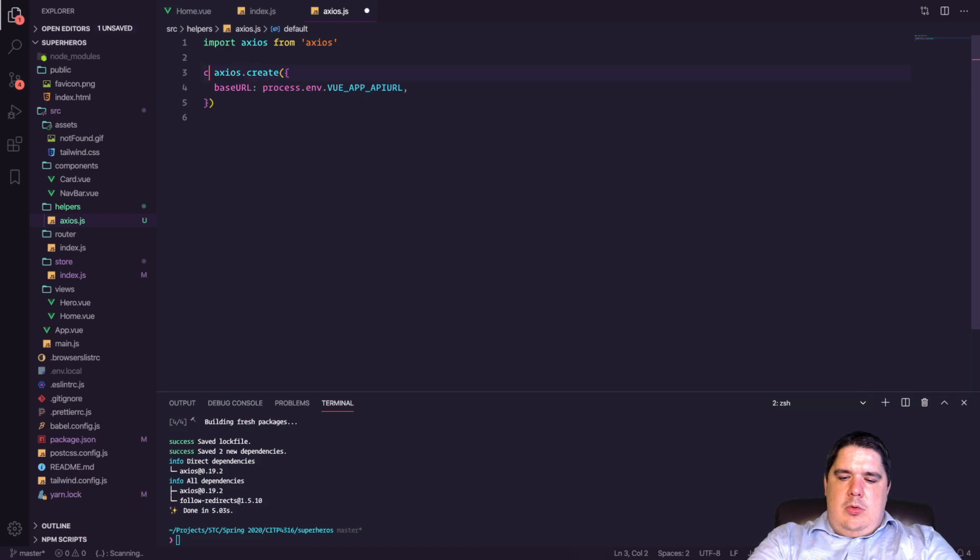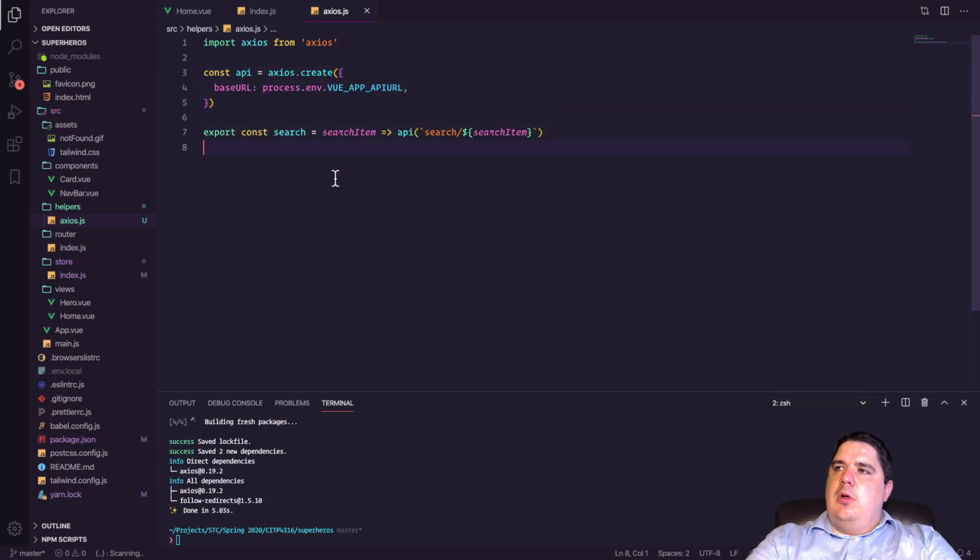Let's do const API equal to that, and we can export the search element. So what I'm doing here is creating a create element, and then in my API I'm just searching with a search item to my base URL for what I'd like to search. It's pretty much what I'm doing. Now I'm exporting that as a function, so I can start working on doing something about it.